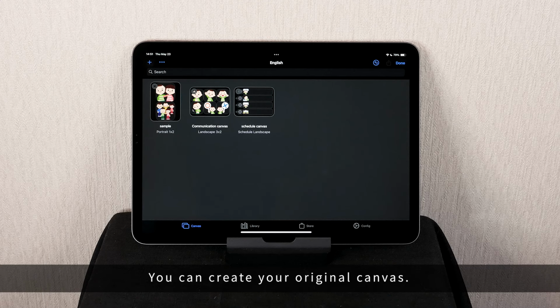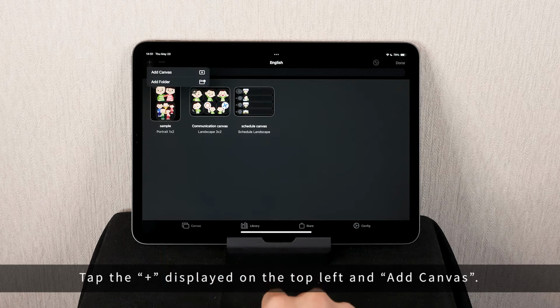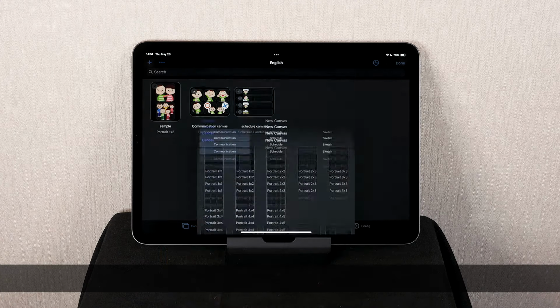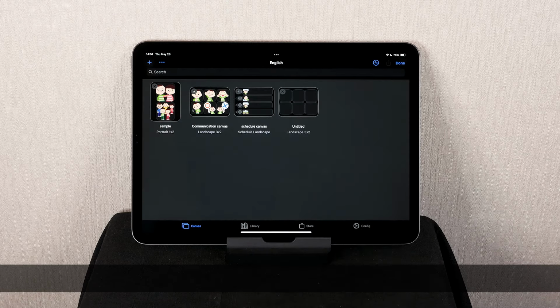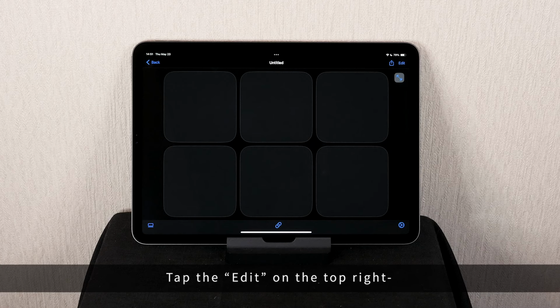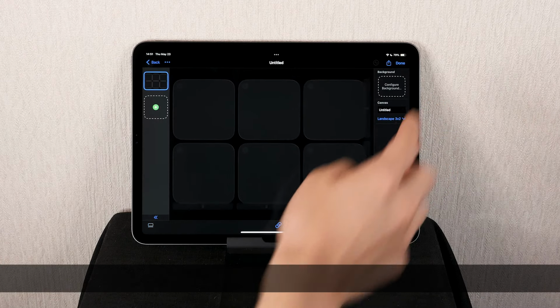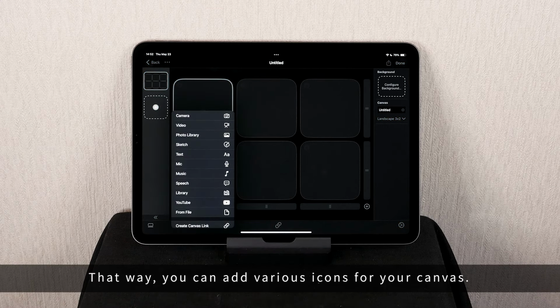You can create your original canvas. Tap the plus displayed on the top left and add canvas. Select a template you want to use. Tap the edit on the top right and the blank icon shaped square. That way, you can add various icons for your canvas.